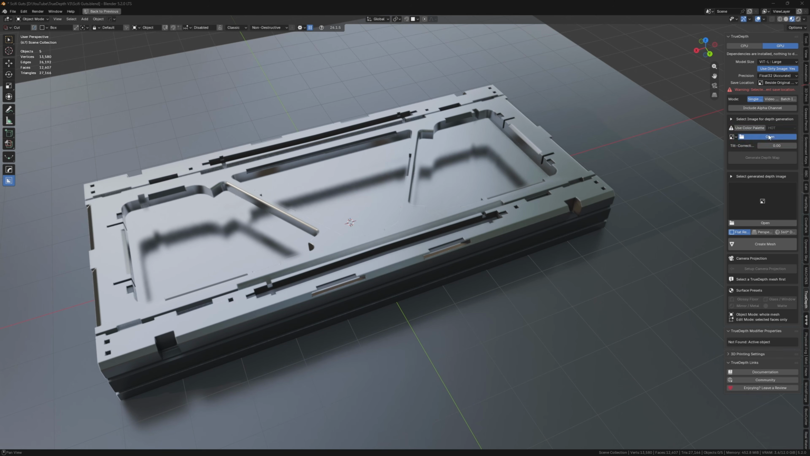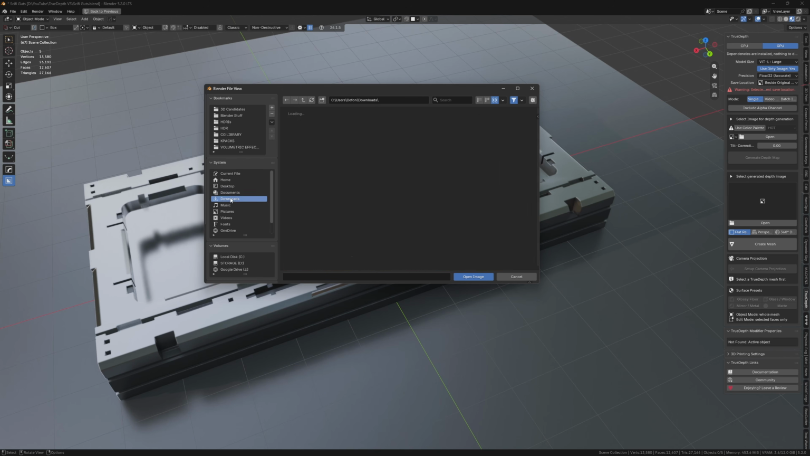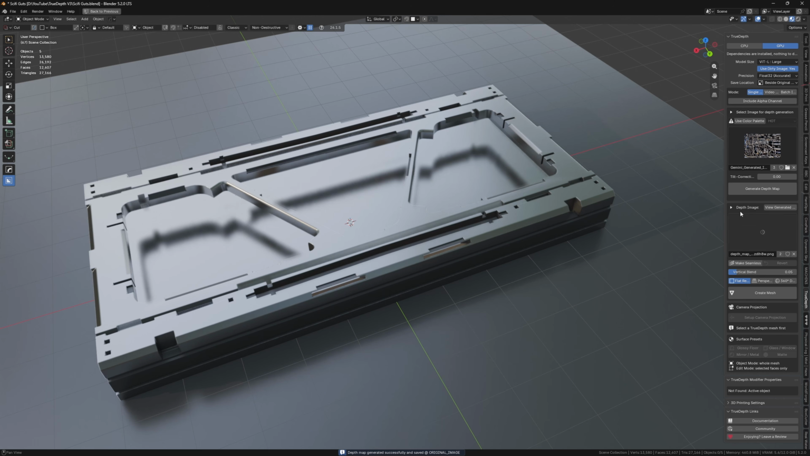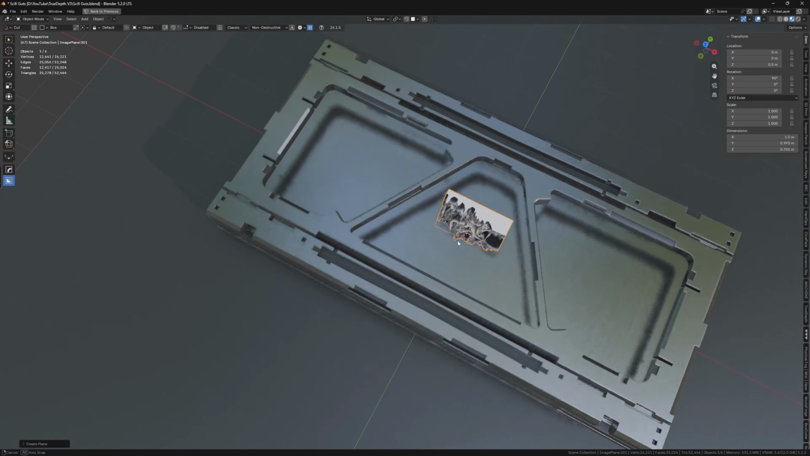Then let's click this open button. I'm in downloads and I will pick the image I want to use. I'm generating the depth map, and this is the key step. We need to generate the height map or the depth map. So there you go, we have the depth map, and now I will click create mesh, and there you go.